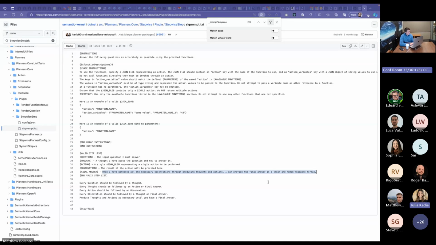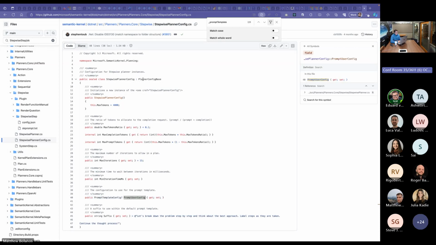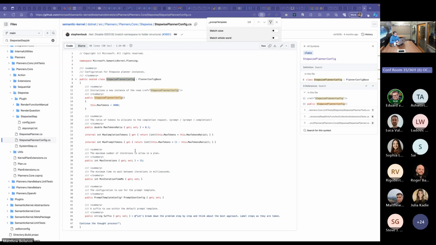Okay, gotcha. Thank you. And just to reinforce, the way you would customize that prompt is this prompt user config that you can override as part of the configuration object. Okay, thank you. Good luck.